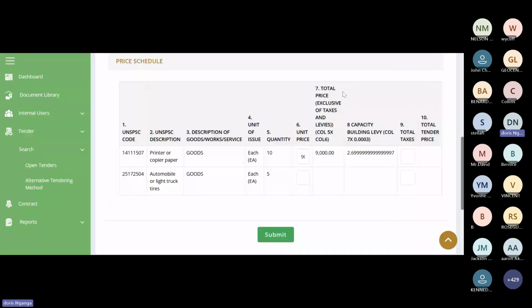So it takes column 5 and column 6 to give the total price exclusive of taxes and levies. That is column 5 times column 6. It has multiplied 900 times the quantity, that is 10, to give me a total price of 9,000. It has also done the capacity building calculation. Remember, this is 0.003 times the total price. It gives me 2.699.